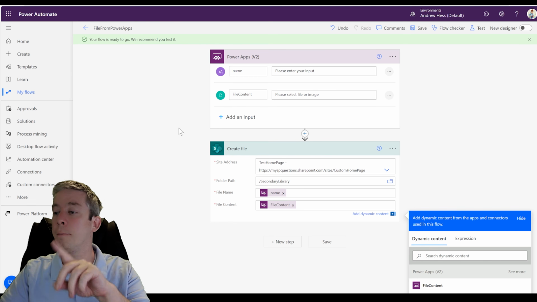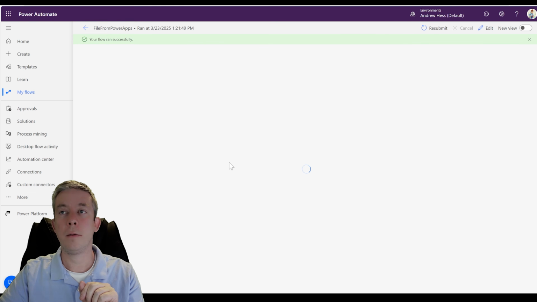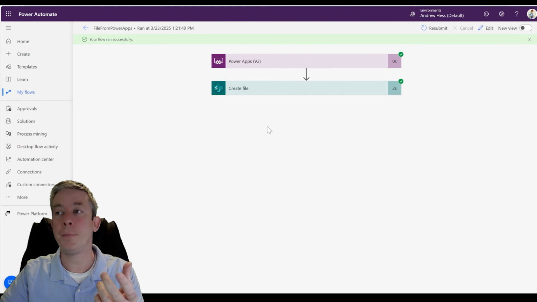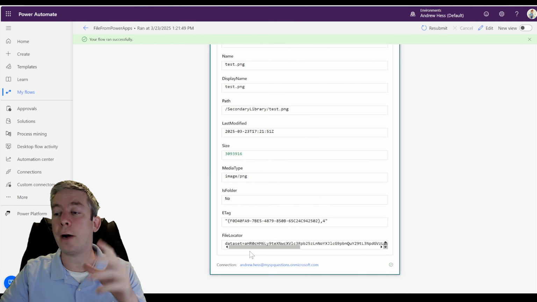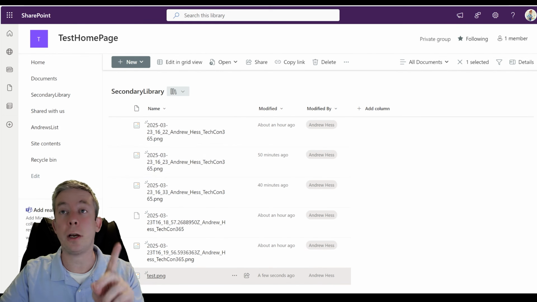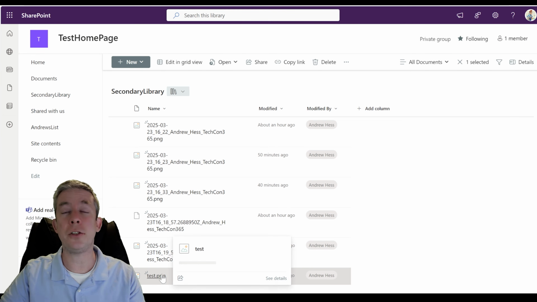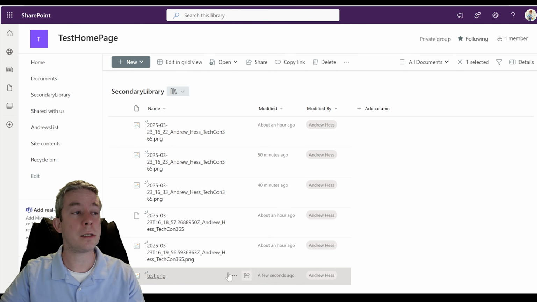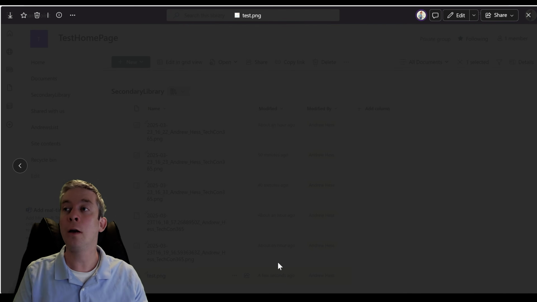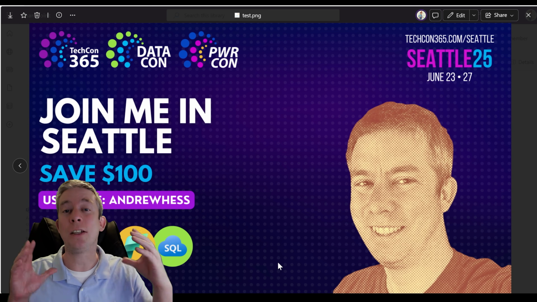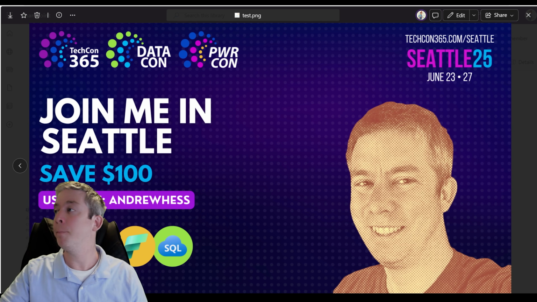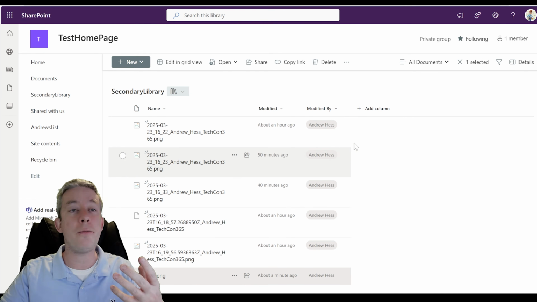And this time, when we go back and we look at our flow run, it looks like it was successful. We have the information in there, the outputs, the file contentBytes. Let's check out SharePoint. So we did rename it test.png. It is overwriting it. So a few seconds ago, it ran again. Click on it, open it up. Boom, our image is there. Our image is there. It's working. That's what we want. So all of this is very, very important.